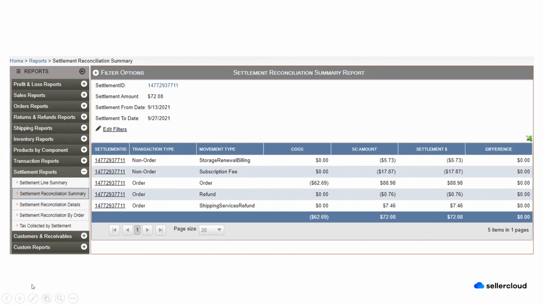And what you'll see over here is the amounts as they were recorded in Sellercloud, and then the amounts as they came in on the settlement. And then if there was any transaction unreconciled from the settlement, that would be displayed in the difference column. This is done by matching each distinct transaction and event. And you can see here that it's all reconciled.